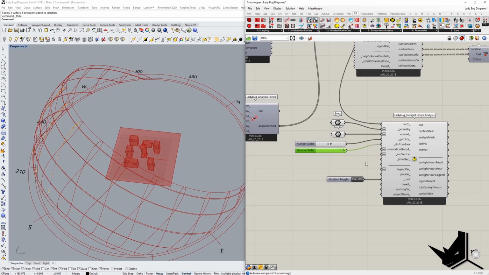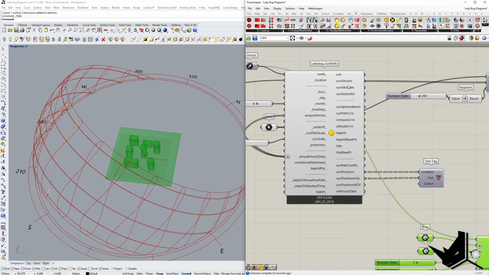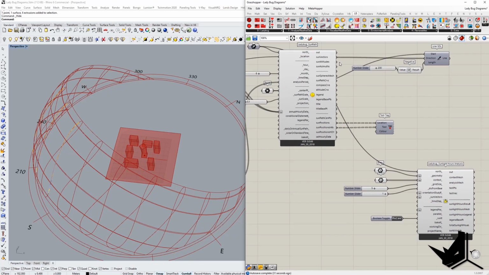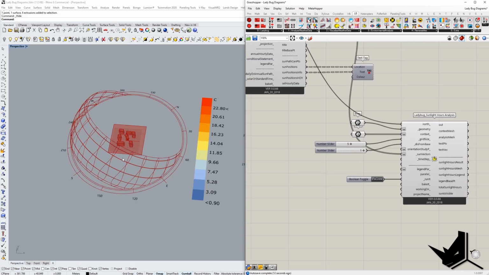Okay, and the last thing that we need to put here is the sun vectors. So if you remember here, we had sun vectors from this guy here, and this is what we're going to be using. So we're going to be using these sun vectors to calculate our sunlight hours analysis. If we go here and if we just drag these vectors here, we should be ready to go. Okay, and now let's double click here and let's see the result. Now this is going to take some time to calculate, and let's see the final result.